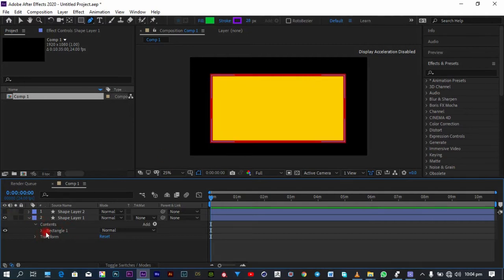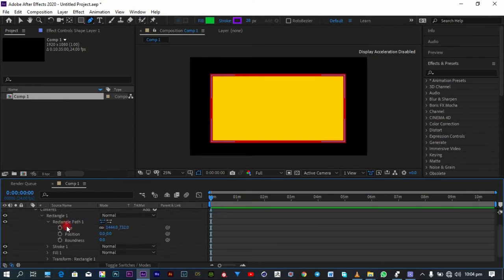When I click here again on this arrow, it gives me the rectangle path, that's the size, it gives me the position, and it gives me the roundness. Then it adds the fill and it adds the stroke. It adds transform. It gives me so many things to work with. Explaining all these one by one is going to take long, so I'm going to pick the important parts and explain them. Now, the size, you already know what the size is. The position, you already know what the position is.